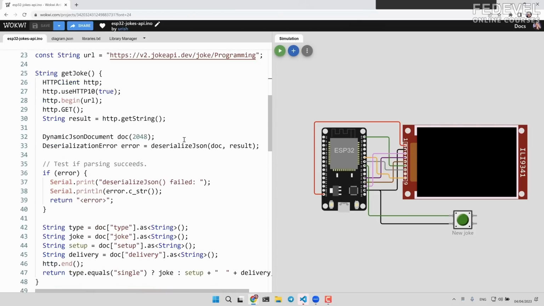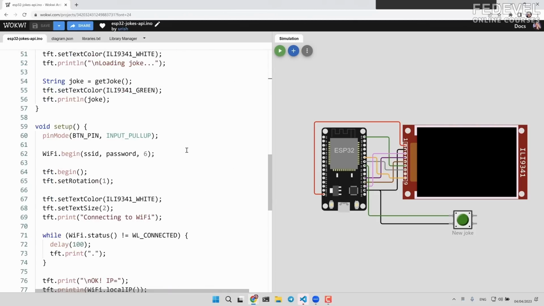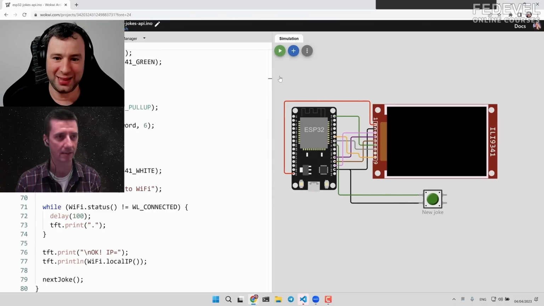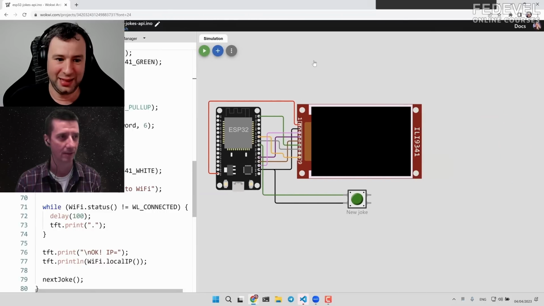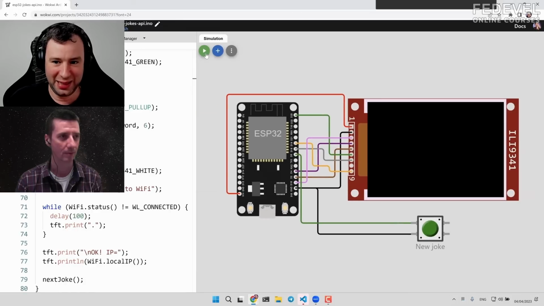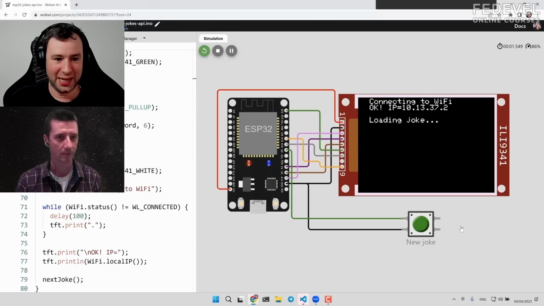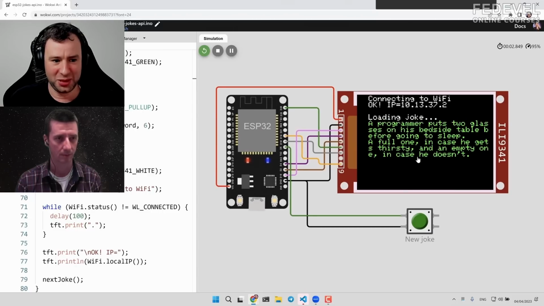Okay, and try the play button. I would like to see what will happen. So when you press the play button, you will start the simulation. Yeah, let's zoom in and let's play. Let's see what happens. So it got an IP address and it loads a joke.